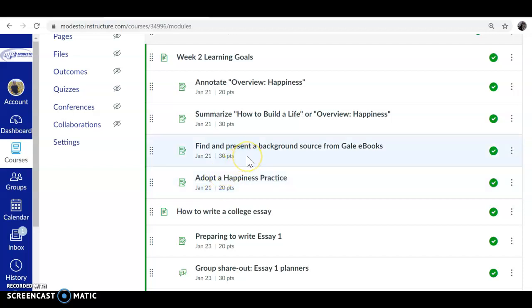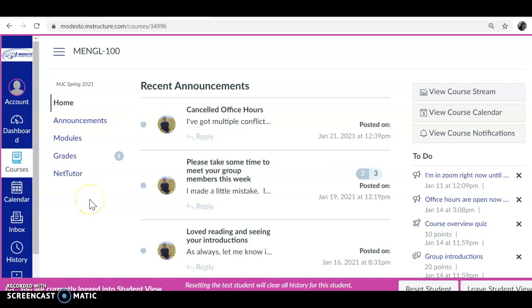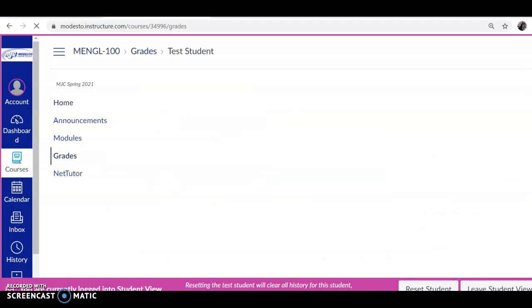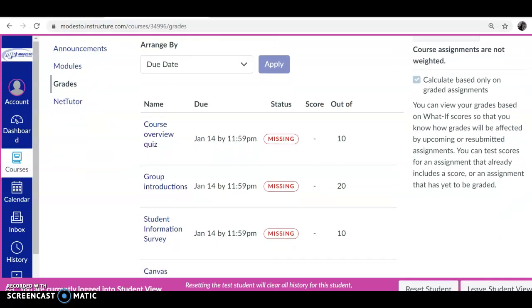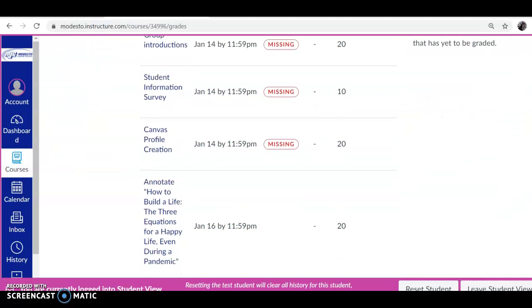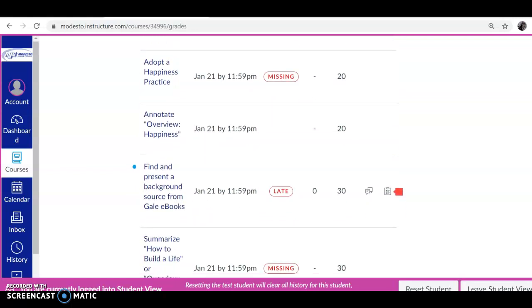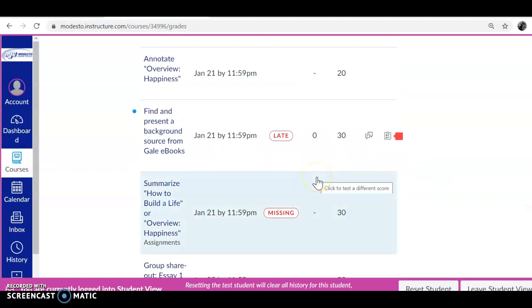So I'm going to show you how to check my comments in this assignment, Find and Present Background Source from Gale eBooks. So I'm back over here at the home page in Student View, and I click on Grades. And then I find the assignment in question, which is right here.